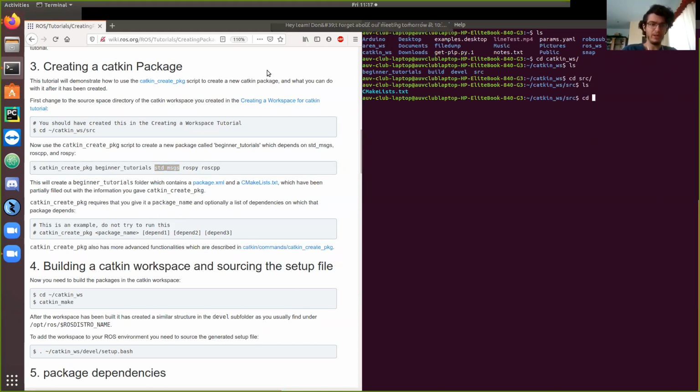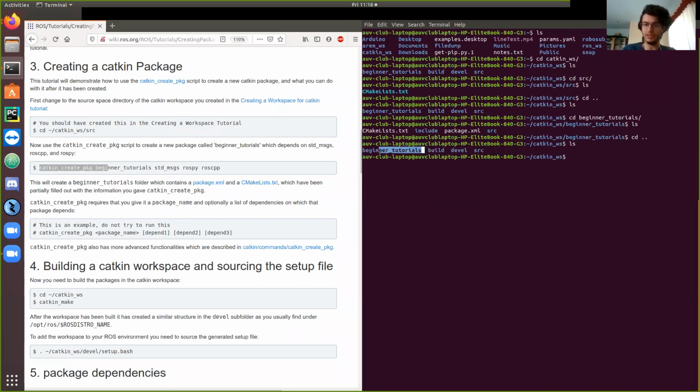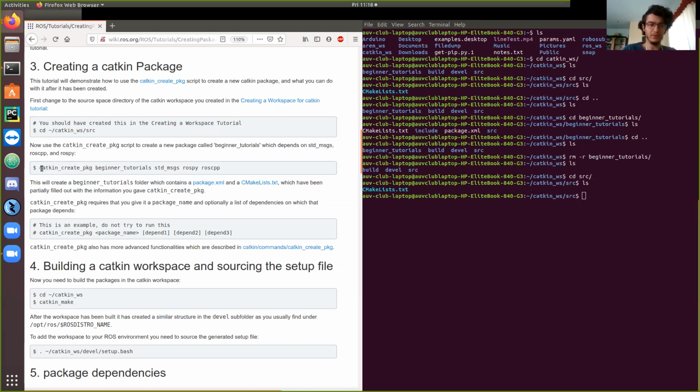So if I go back to the beginner tutorials, I thought I saw that. Yeah, I see it right here, and if I go into there, it is a folder, but the problem is it's in the wrong space. It should be in the source. You're supposed to go into source and then create a package, but mine is right here and it's not in the source. So I'll just remove this entire thing, go into source, and run this code again.